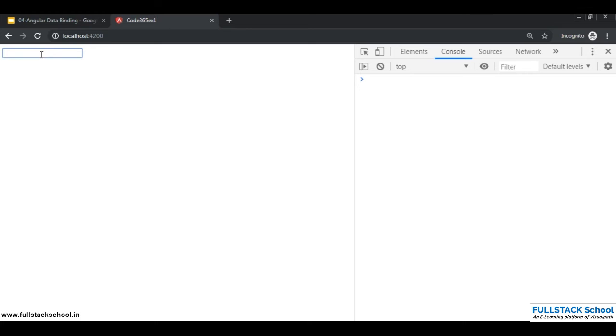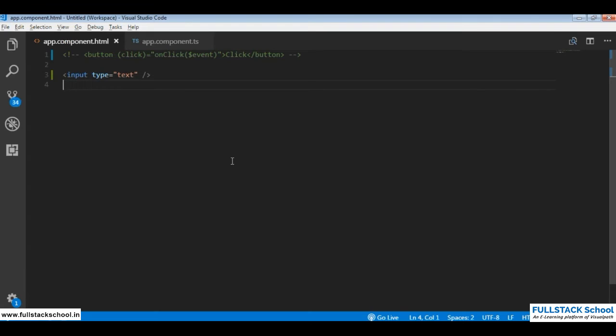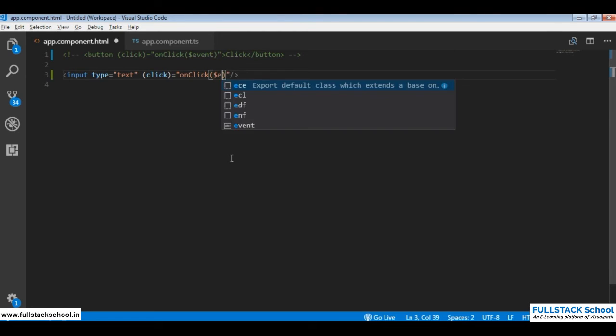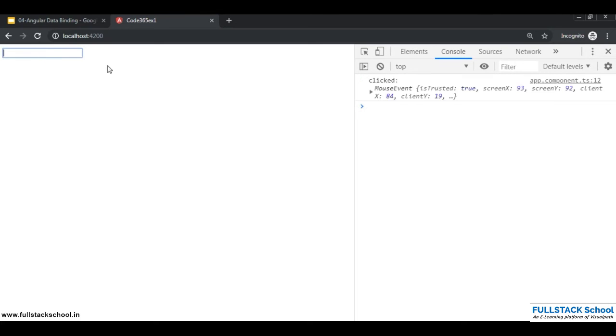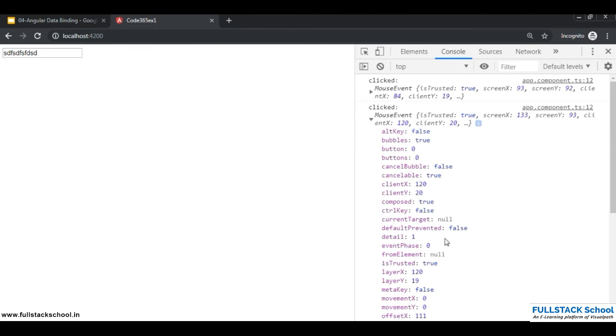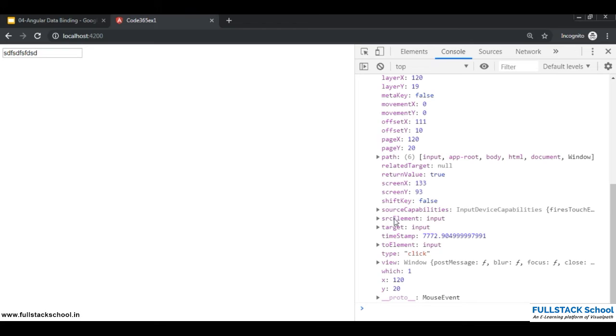and I don't have an event written. I do the click but nothing happens. So let us write a click event on this one as well. I'll say click equal to the same function onClick, and I can pass the event also, $event. Save this, and now see, the event comes. Type something, click on it, and see type and target.